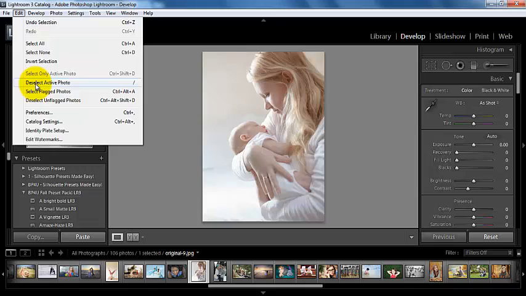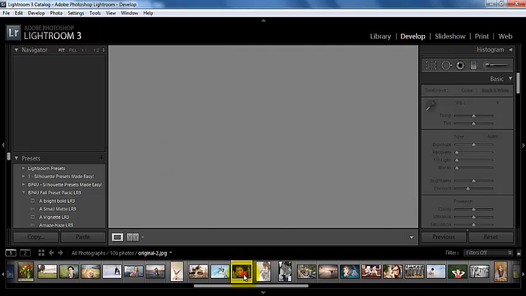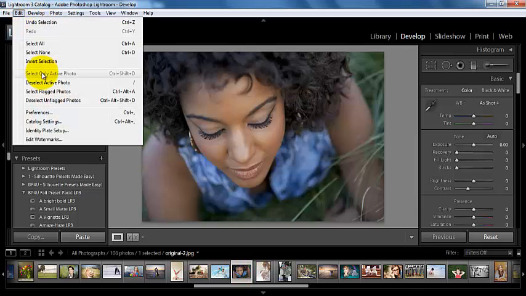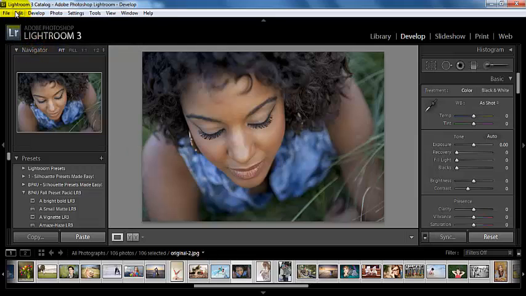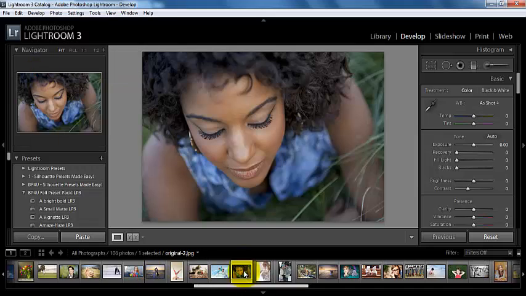Now I can deselect my active photo, or I can reselect an active photo. I can select only, so if I went to select all, then I could go to select only the active photo, and it's going to have it so that only this picture is selected.